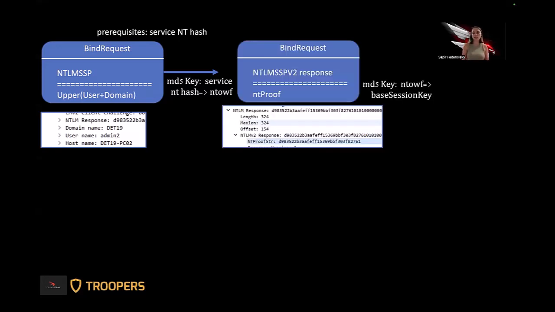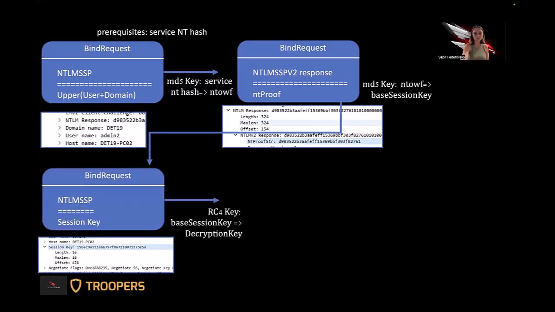Then we take the NT proof from the NTLM SSP v2 response. This is just the first 16 bytes of the response. And using the NT-OWF as a key, we create the base session key. Then, using the base session key as a key, we extract the session key from the NTLM SSP information, and we create something called the decryption key.